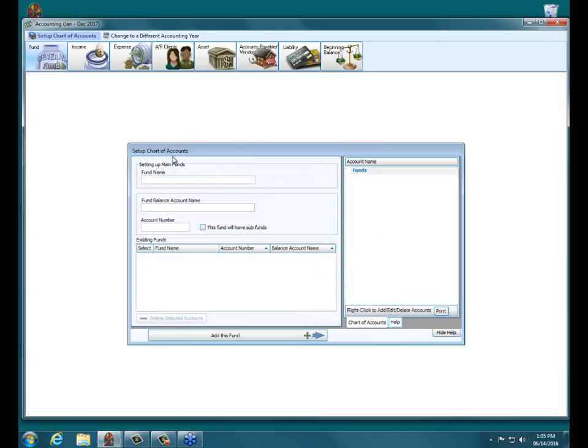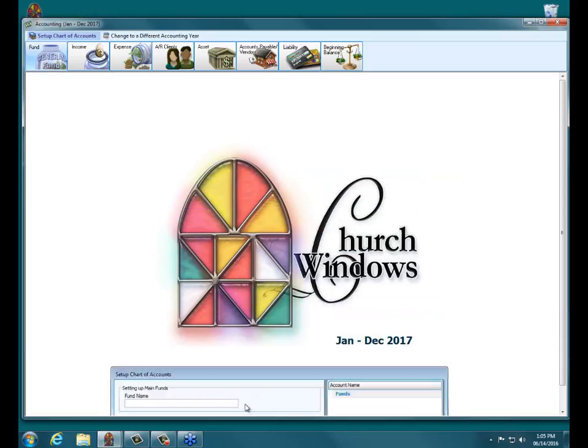So I clicked OK after setting up a new chart of accounts, and here it's opening up the same window that we would see as if we were setting up the chart of accounts for the very first time. The only difference is it's not giving us the option to set up our accounting year or to identify our accounts, because the system now knows what that is.